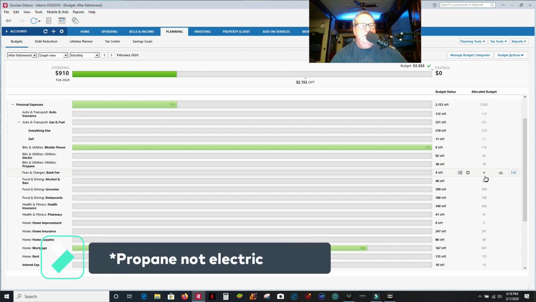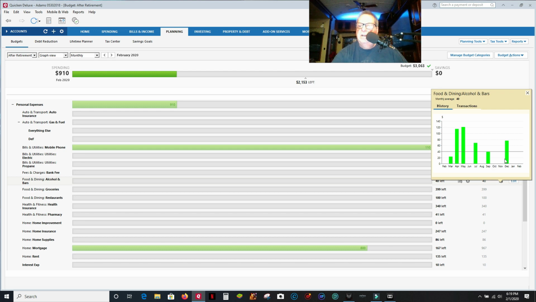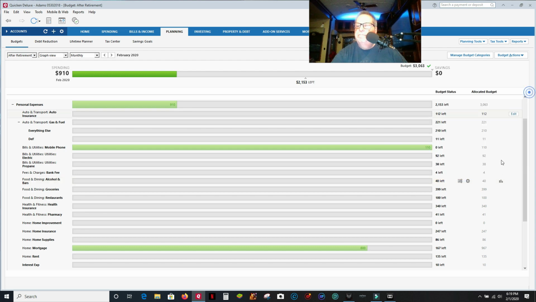Bank fees about $4 a month. Alcohol and bars, we don't really go to bars, but our alcohol, if you look, we can go months in here without any alcohol, and sometimes we go crazy when we're having a party or something. If you look here, it's $40 average, so I put $40 in here.